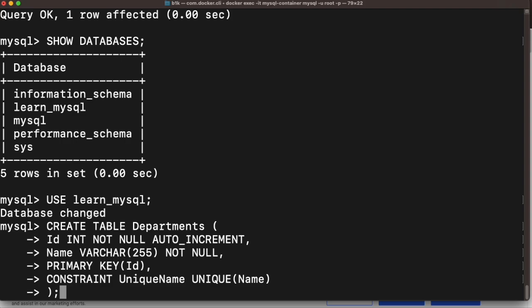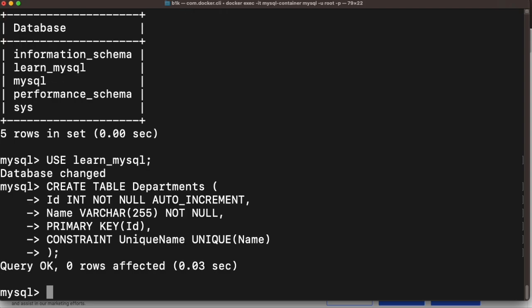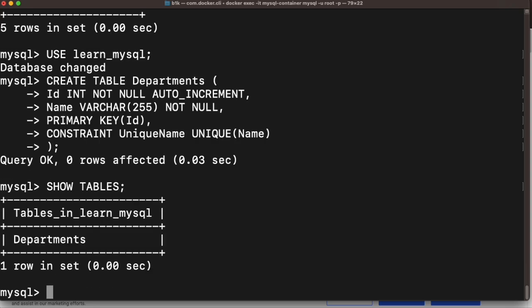So let me hit enter. It says query OK, 0 rows affected, no error. That means the table has been created. Let me run the command show tables, and I can see I have the departments table. So you can run MySQL commands to do all these database operations, like query, update, all sorts of stuff. But this gets really complicated to do in the command line, in the terminal.